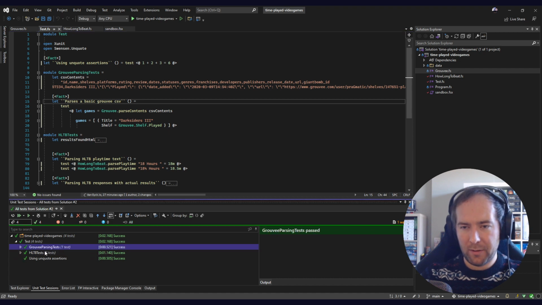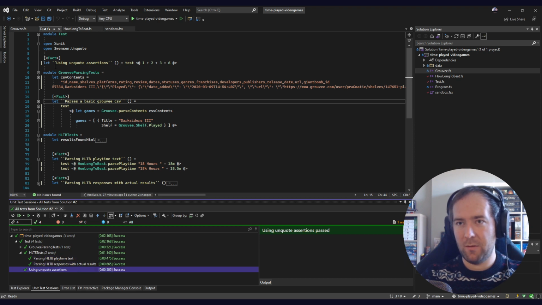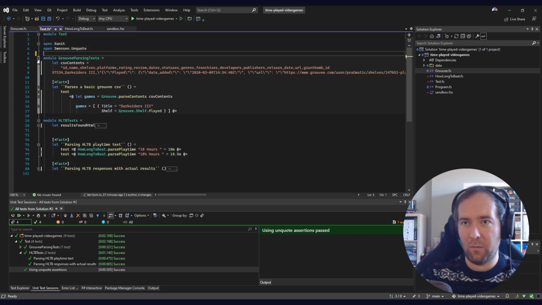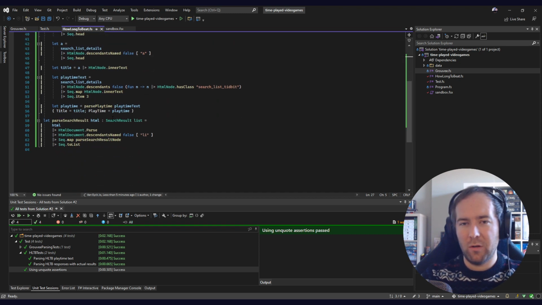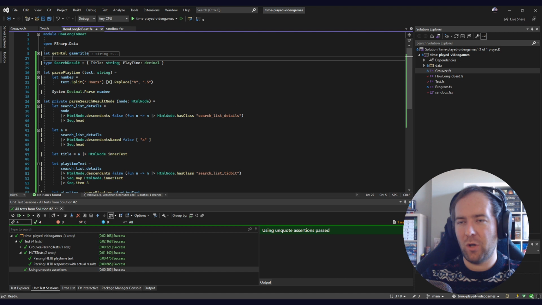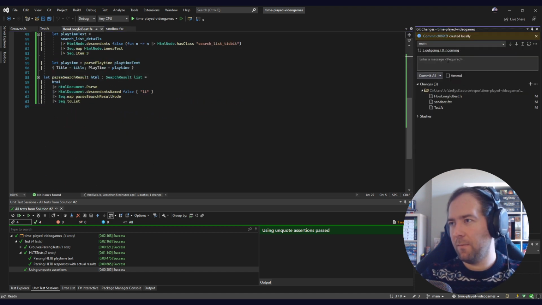We have Groovy parsing tests. We have how long to beat API tests. And we have this using unquote assertions. This can go because that was an example. I think this is a good stable point to check in our code and enjoy a nice coffee. Job well done. So check in.